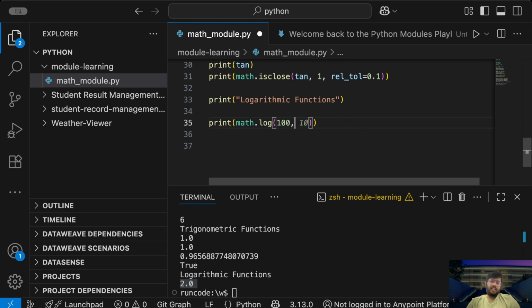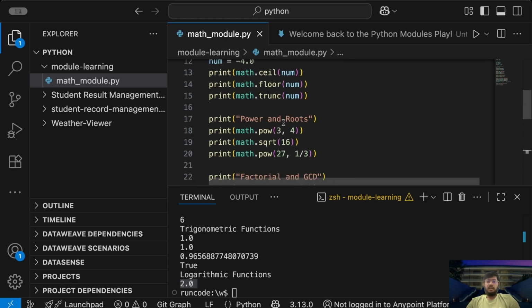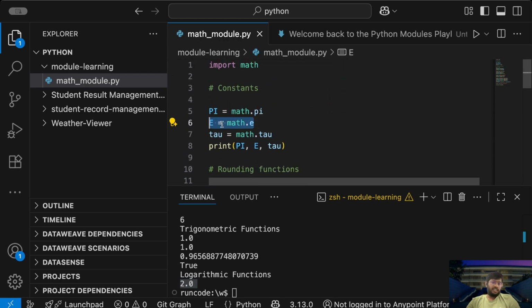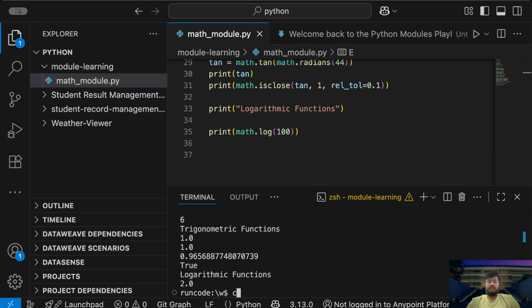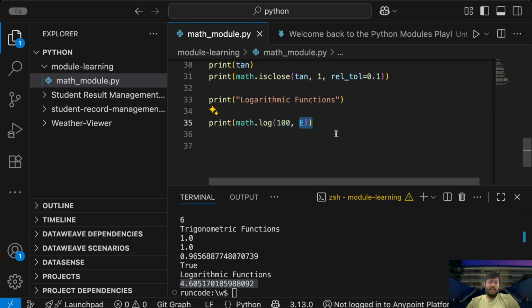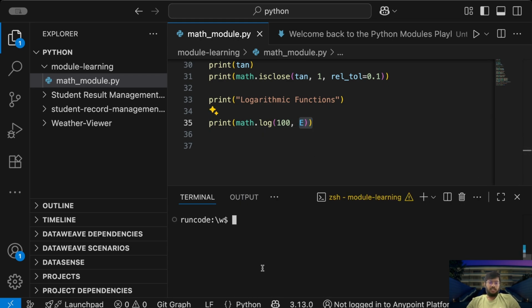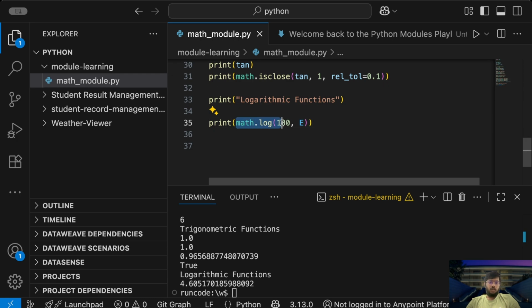But if I remove this 10, that is, if I don't pass any base, I just want to find out the log of the number 100. By default, it will try to find out the log of the number with the base as e, this math.e, which is approximately equal to 2.71. If I try to print this, you will see the output is 4.605 something. If I just pass comma e, which we have calculated earlier as math.e, you will still see the output is same. So that is what math.log function does.